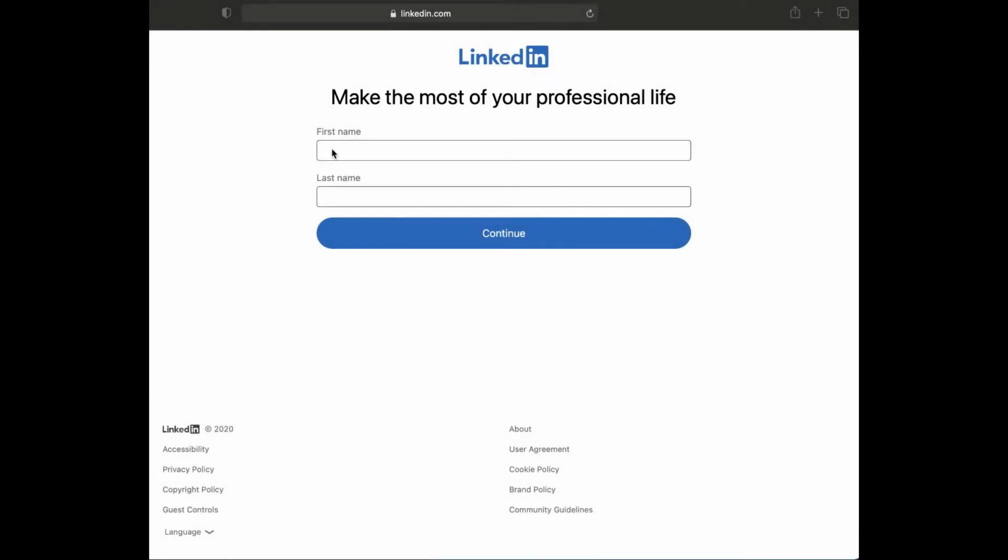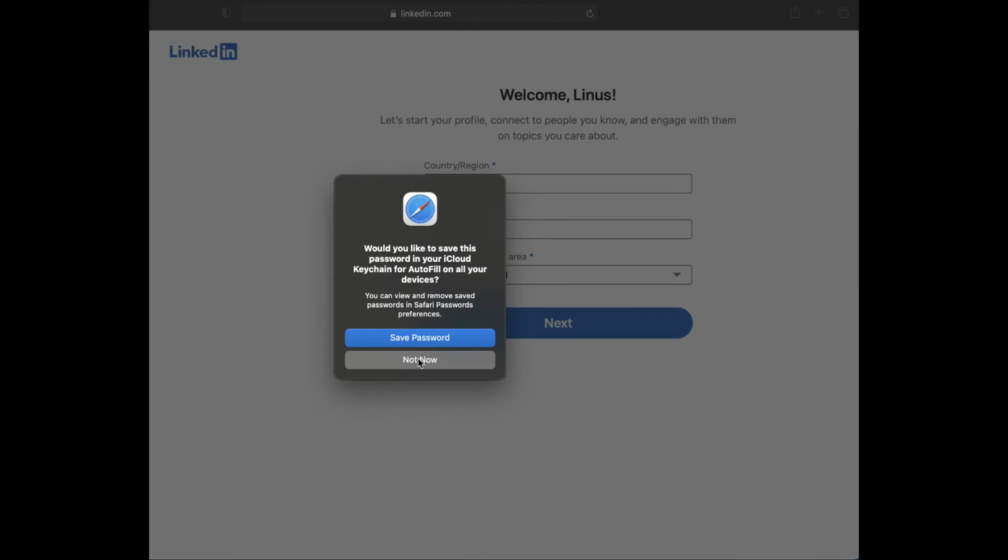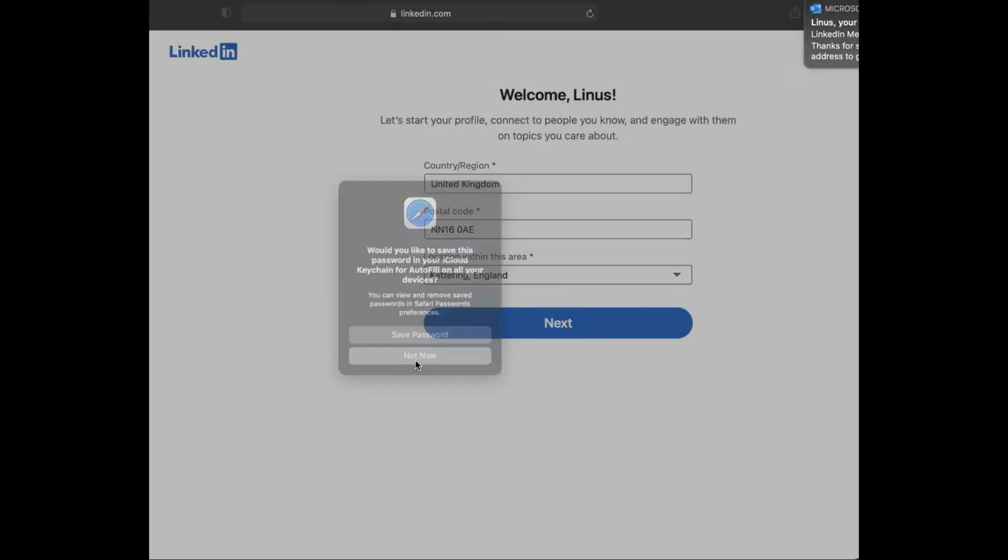Next, you enter your first name and your last name. So for this point, do use your own name. Don't use a created name or a silly name. Remember, this is a professional profile that you're creating here. And click continue. Obviously it's entirely up to you whether you ask your device to save passwords or not. That's a matter for your own choice.